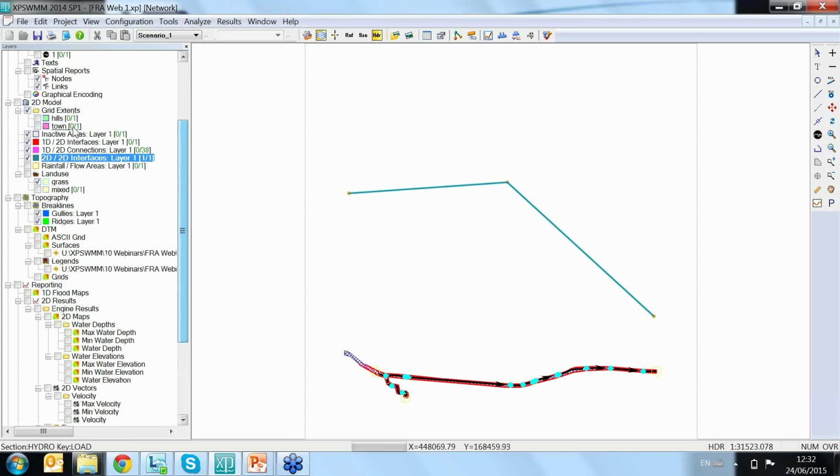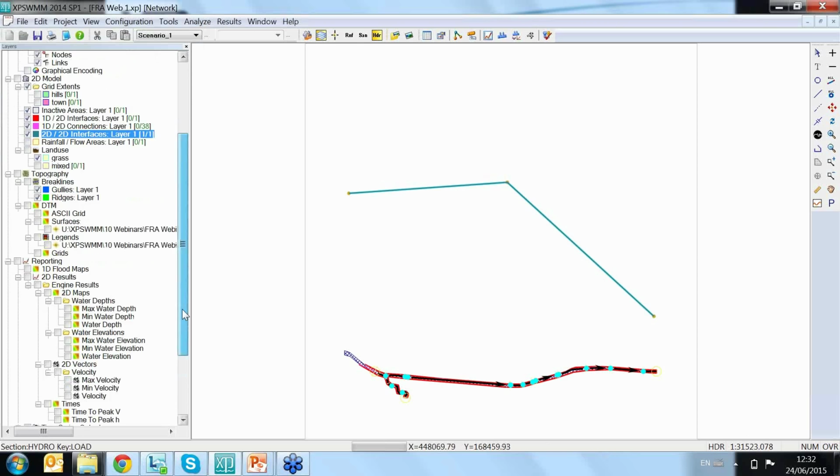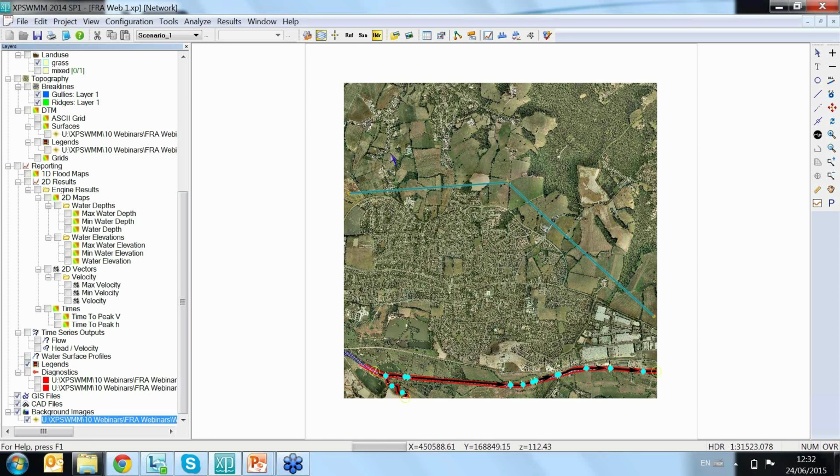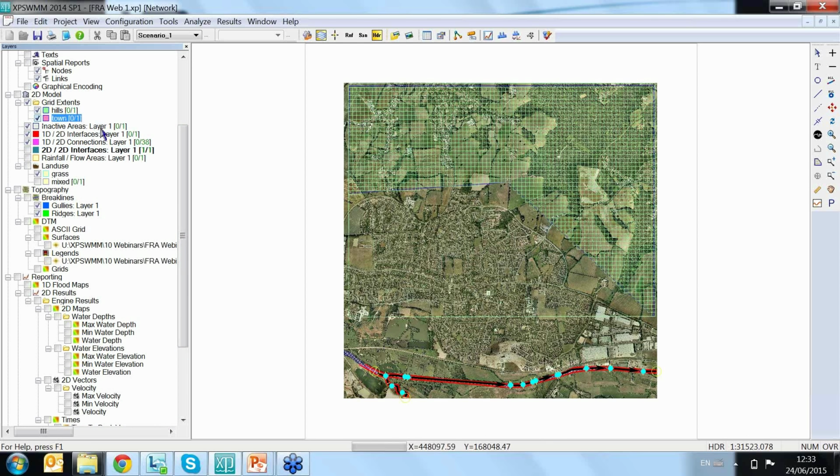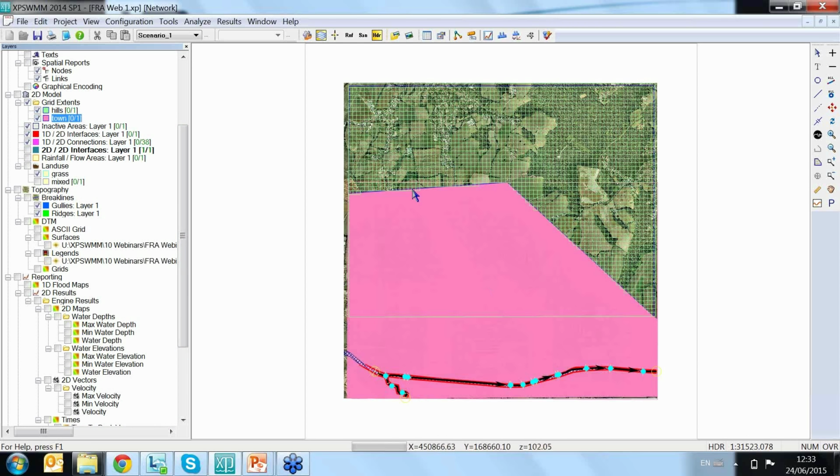This is a useful tool to have multiple grids when you have a bigger area and you don't want dense analysis for the whole site, but you're just interested in some particular part. So you can use multiple grids to determine it. So yes, we have two grids and a connection.